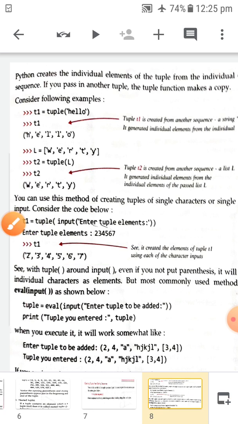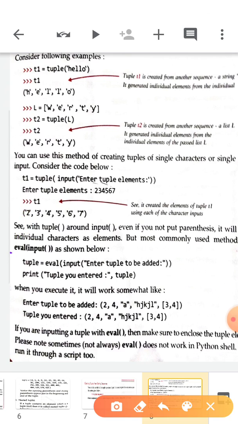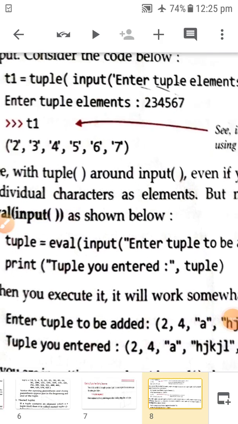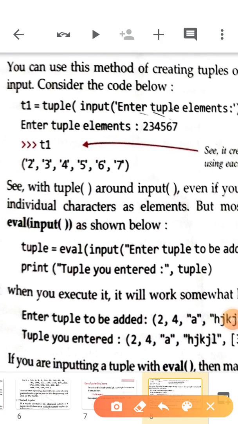Okay, now let's see one more thing, the eval function. We have already discussed this function in the string chapter. I hope you remember. So what is the functionality of the eval function? The eval function takes the input and converts it in the possible way.